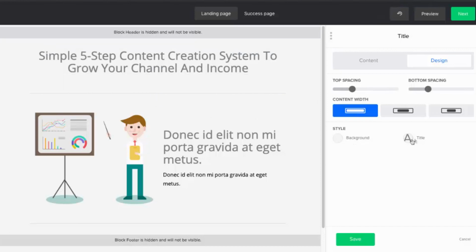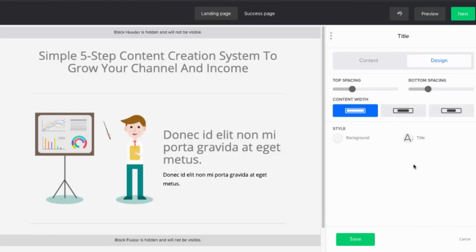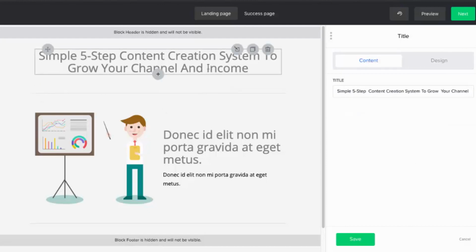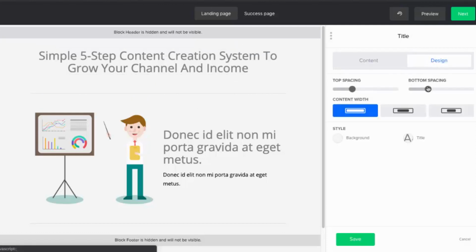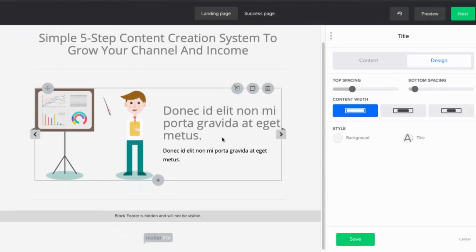And of course you can change the background, and you can also change the font color, style, alignment. I'm not gonna get into that. You can play with that all you want. We'll just leave it at this plain gray. But I do want to change the amount of space between this bar and the title. So I can click on design and move this bottom spacing over. Let's move it down to 10. I think that looks good. Okay, great. So we have our headline.